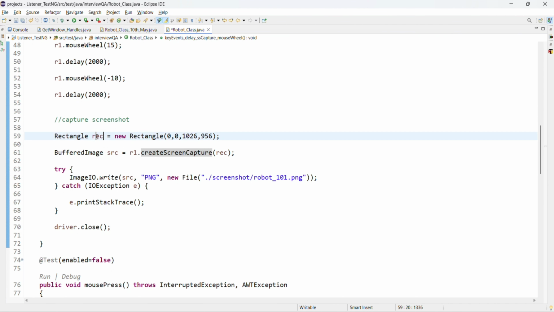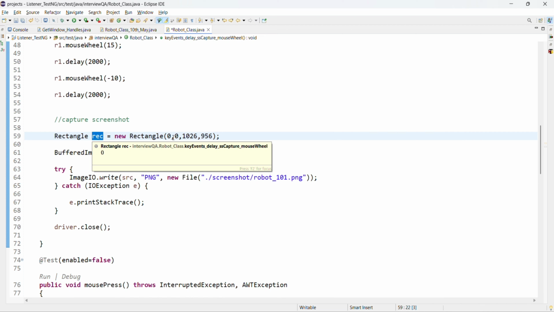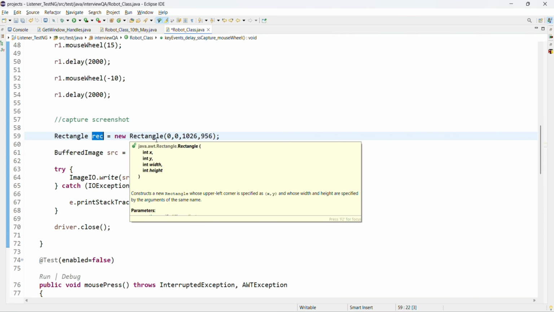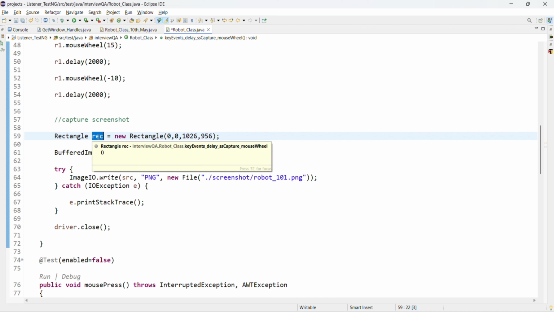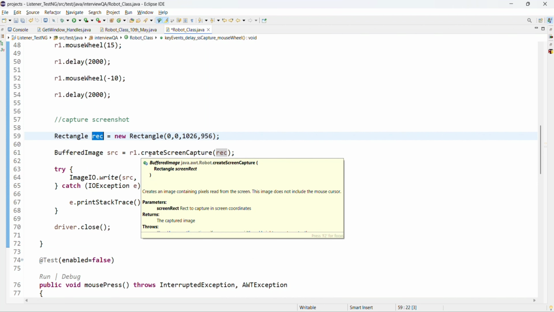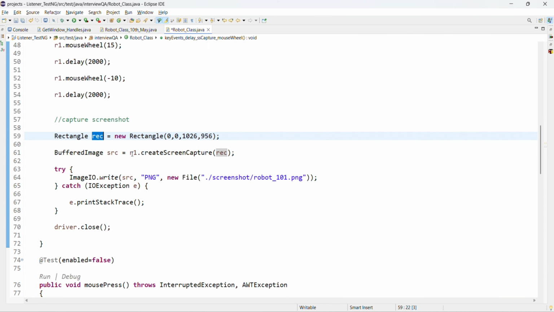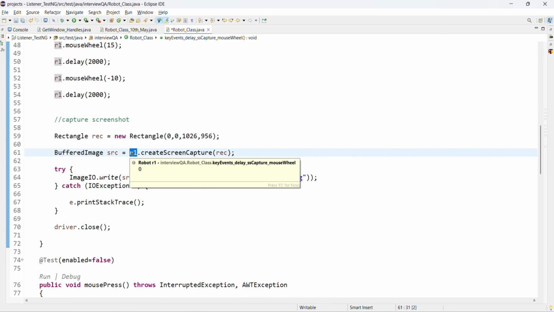Here we are creating a reference variable, and what is the input? If you see, it is taking x value, y value, width and length. So it creates a rectangle, and the screenshot will be captured in a rectangle format. Then we are using this method, where r1 is the Robot class reference variable.